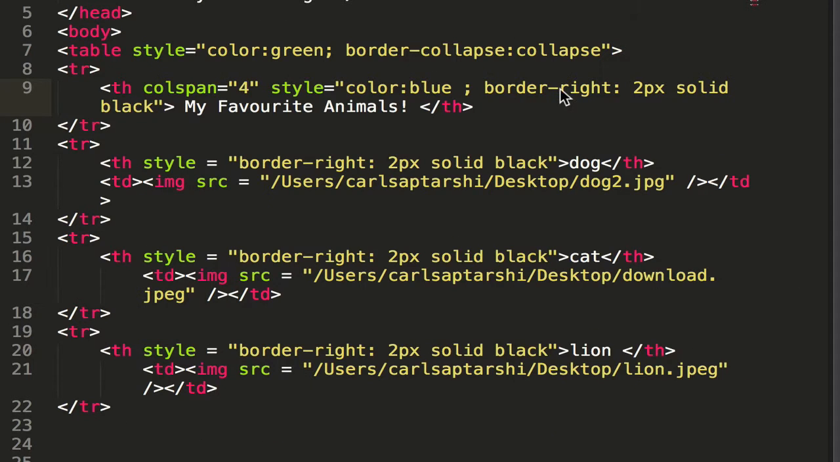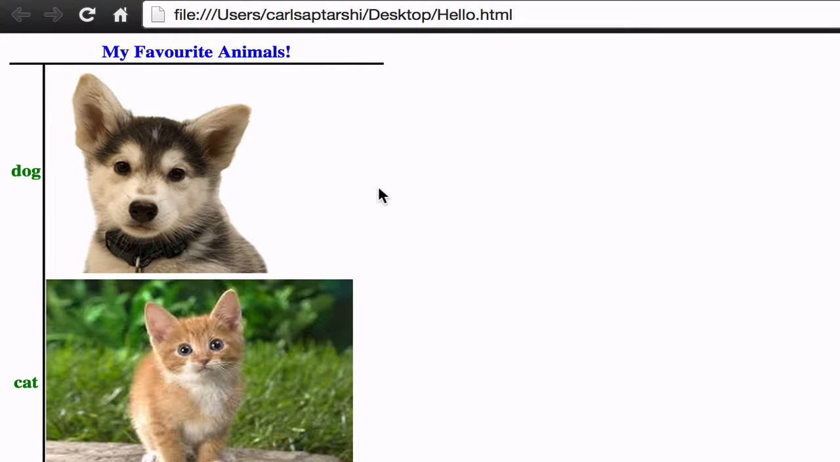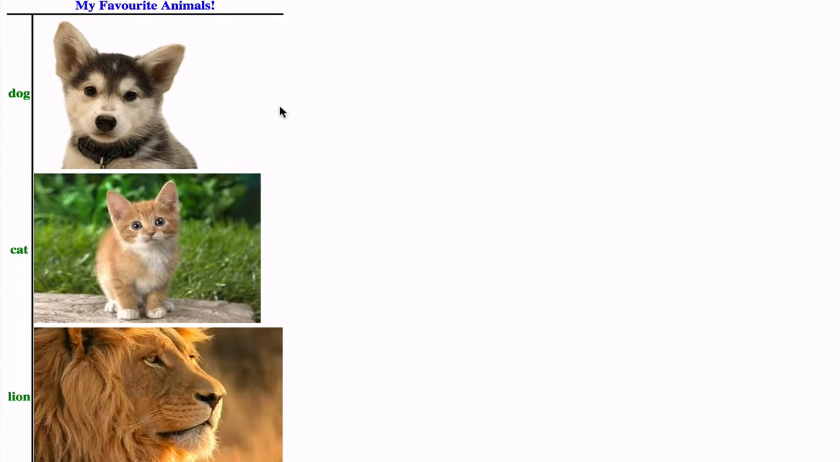So instead of having border right, we're going to have border bottom. And we're going to go ahead, save this and open it up. And as you can see here, we have now successfully put in a table which has got the lion, the cat and the dog, which has been separated from the pictures. And the My Favorite Animal section has also been separated from the pictures and the other pieces of text.